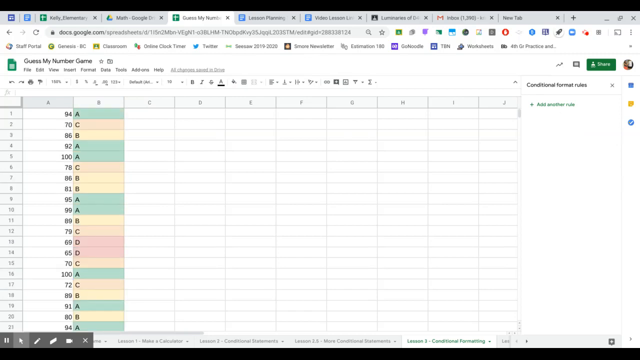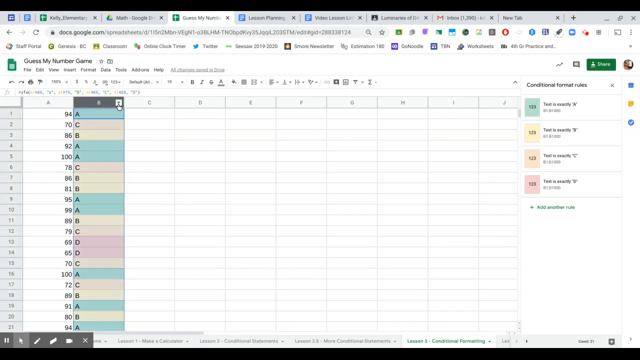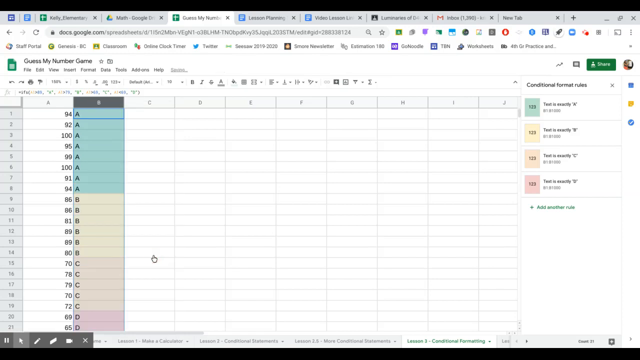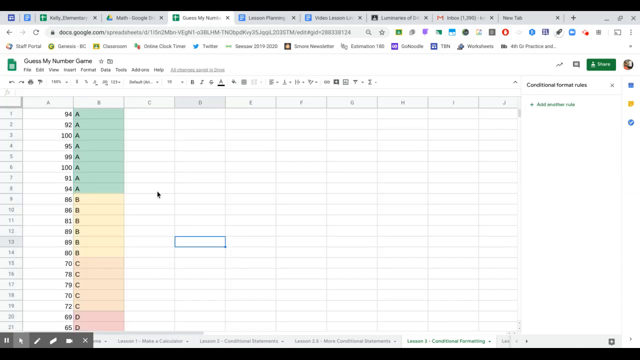And if I wanted to make this even easier to read, I'm going to go back and click the B again. And there's this little arrow here. If I click on that arrow, I can sort my sheet by A to Z. So it's going to put it in alphabetical order for me. So now I can see all my A's, all my B's, all my C's, and all of my D's. But it didn't put the numbers in order.